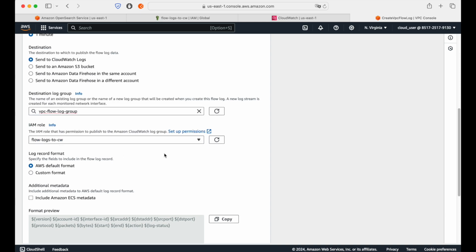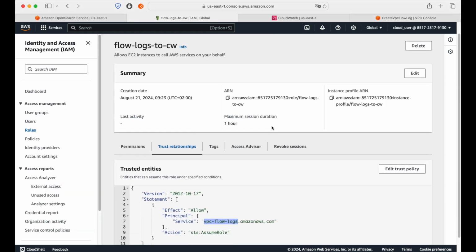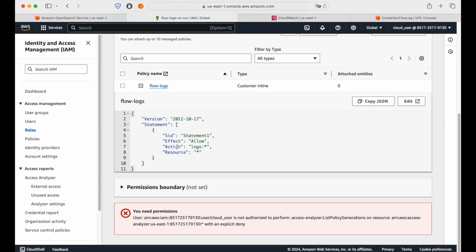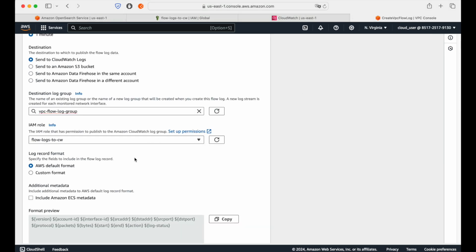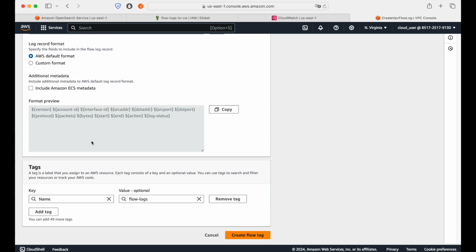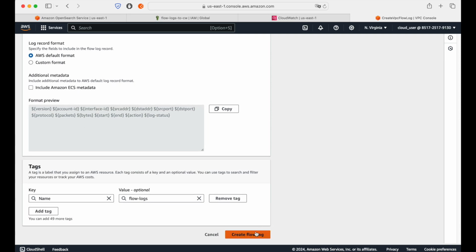Now flow logs can assume this role and send all logs to CloudWatch, because here in the trusted relationship it has VPC flow log, and in permission it has everything related to logs. As I was saying, in production just stream down the log group that you have created here in the resource, but for development and testing it is not required. So the IAM role I have selected, and for log record format I will not change anything, and I will choose the AWS default format. This is fine.